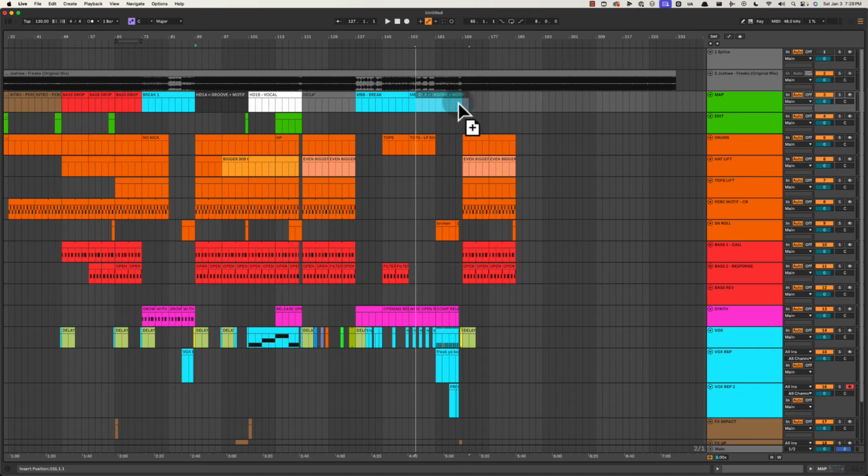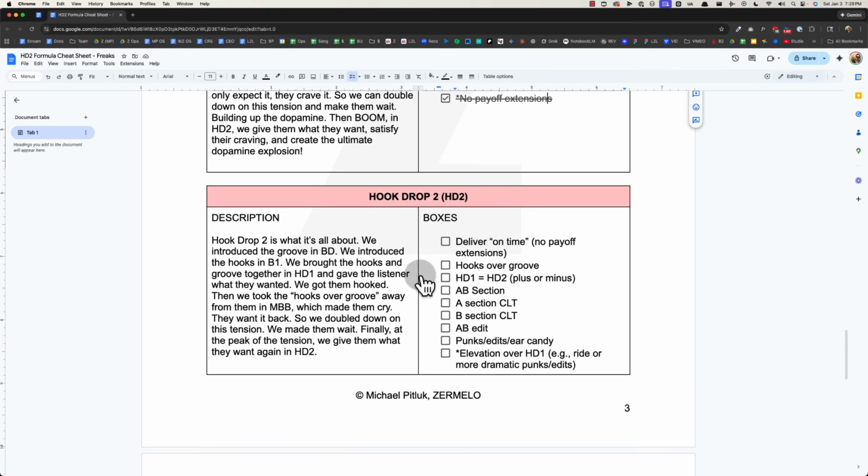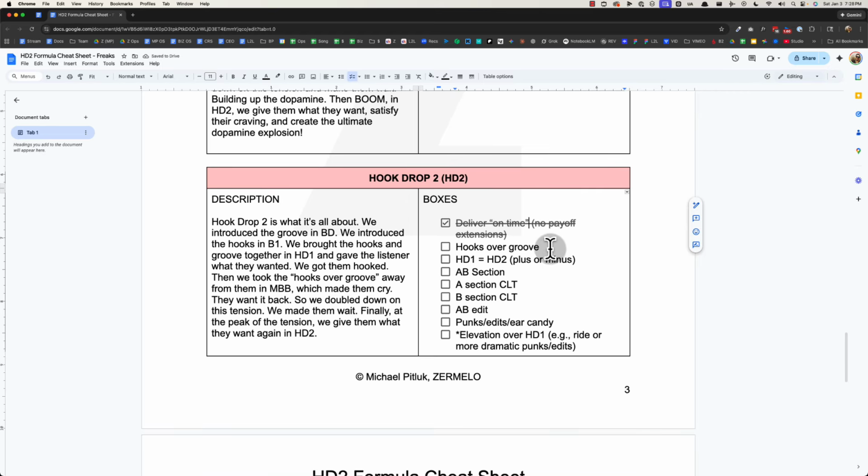So I'm going to get this A section right there, but we'll just change this to 2. And the thing about, let's go over to hook drop 2. So deliver on time, no payoff extensions. You can see I have that twice. Hooks over groove, absolutely. Right here, HG1 equals HG2. This is going to be true in this case.